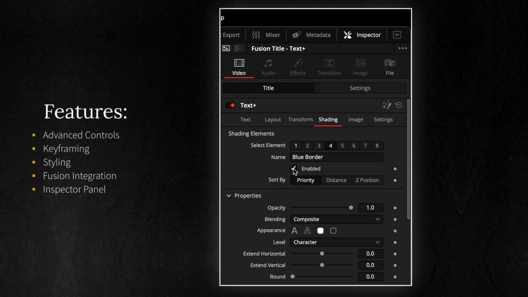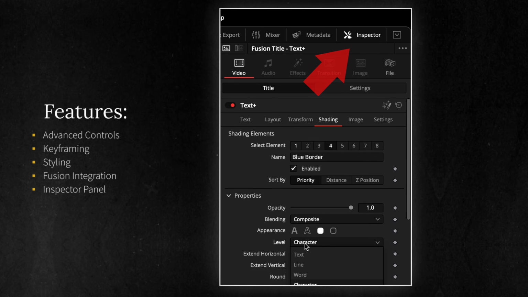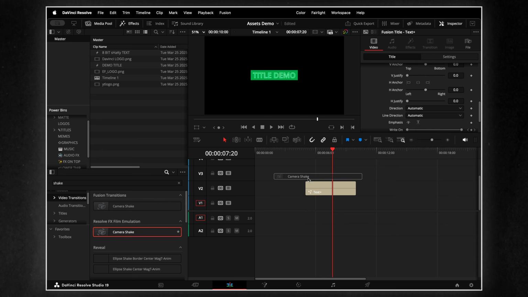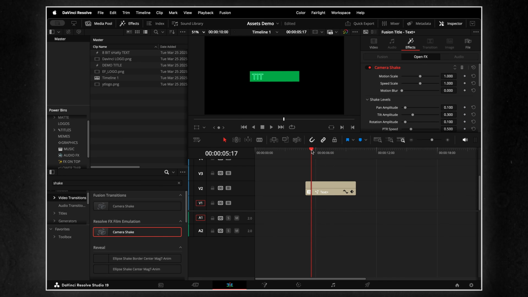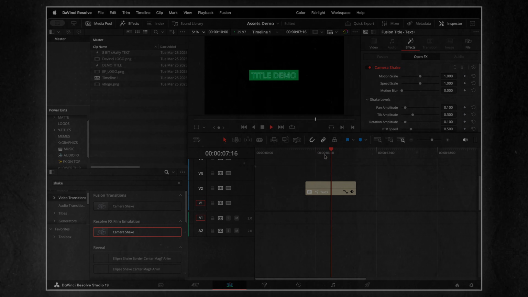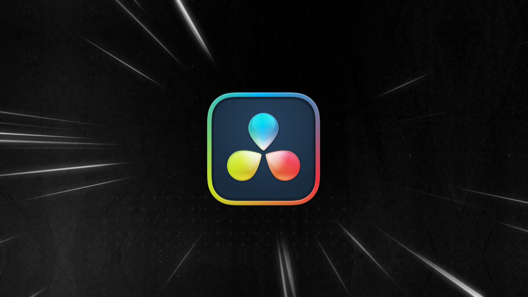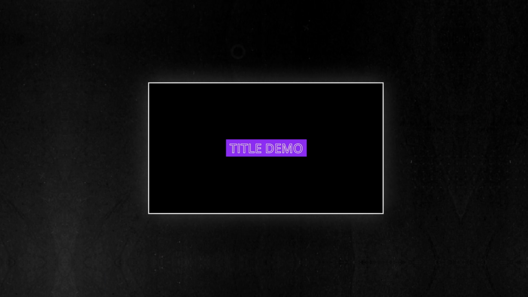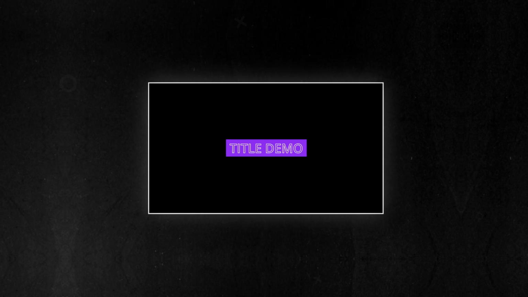Inspector panel. This is where all your fine-tuning happens, from opacity and perspective to background effects. Another cool thing? You can drag and drop other effects right onto your Text Plus block. It might sound like a lot, but once you start playing with it, you'll see how flexible and fun it really is. Once I'm happy with my title, I like to add a transition to give it a smooth, natural motion. Here's how to do it.